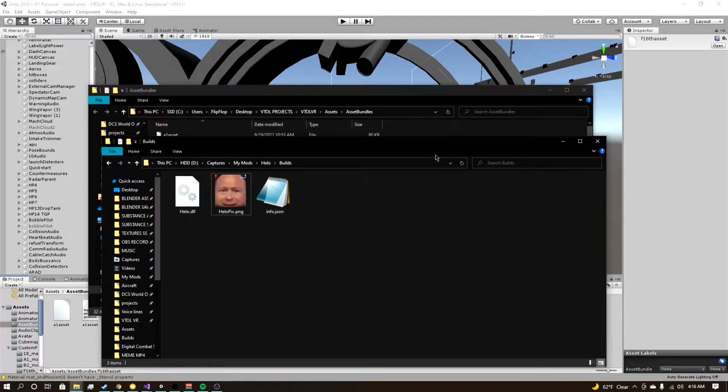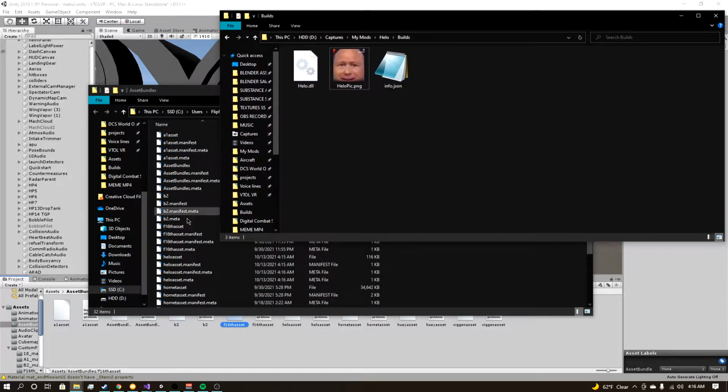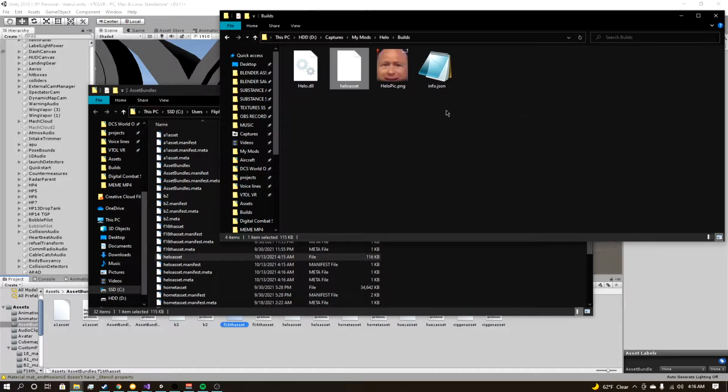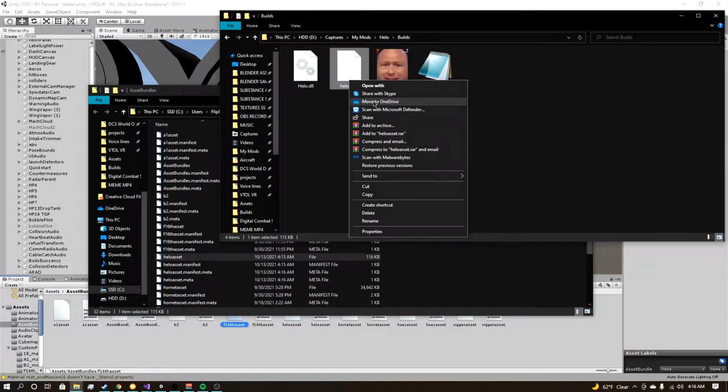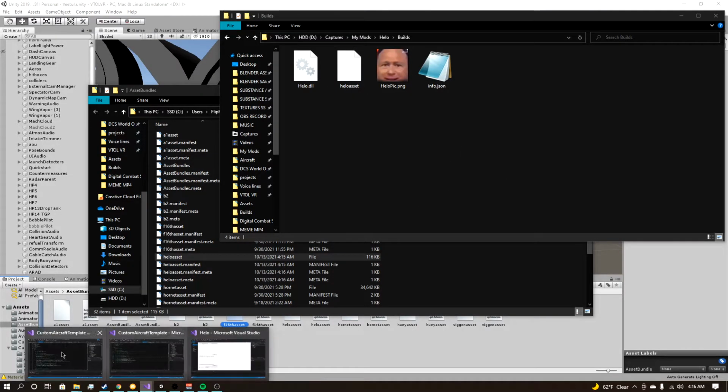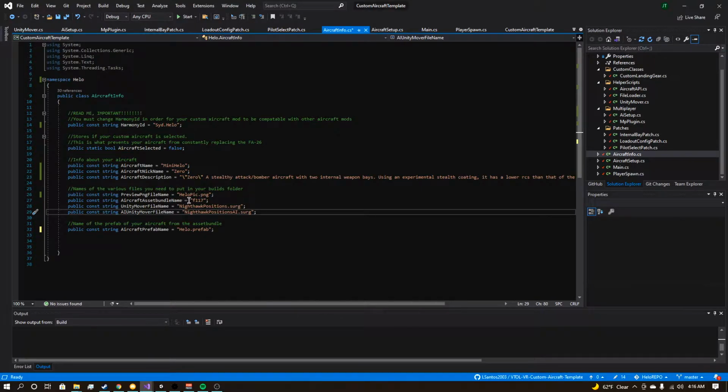You want to go to your builds folder, and then drag the Hilo asset, the only one that's not 1 kilobyte. Drag that into your builds folder, you want to copy that name and then change the aircraft asset bundle name to helo asset, or whatever your asset bundle is named. So it looks for the right asset bundle.